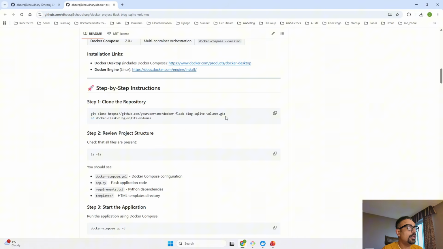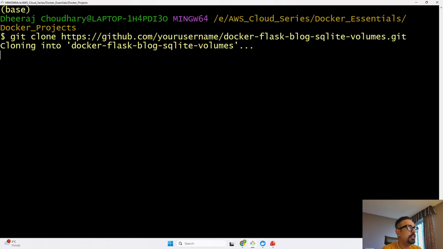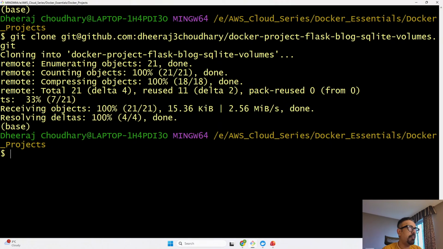First and foremost, you have to come to step 1, that is, clone the repository. For that, I will copy this command, go to our terminal and paste the command over here. This is going to clone the repository. Over here, you can see our repository has been cloned successfully.